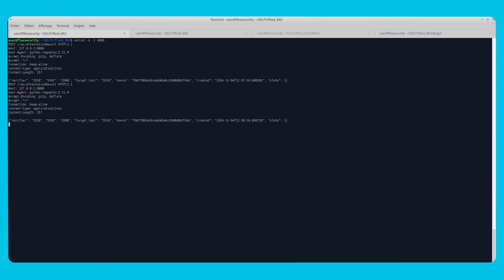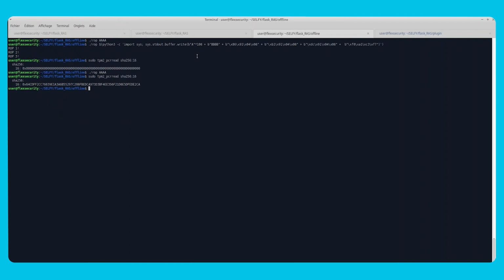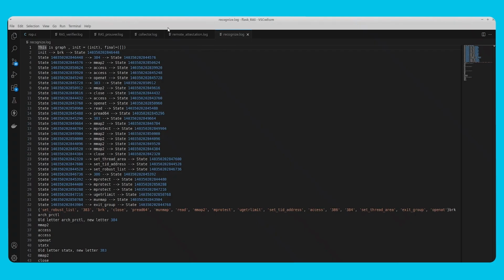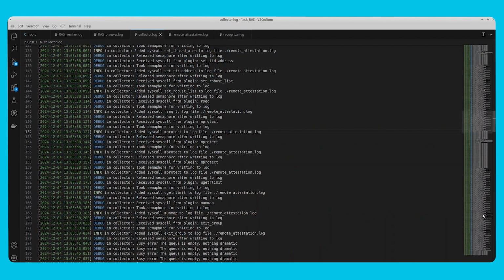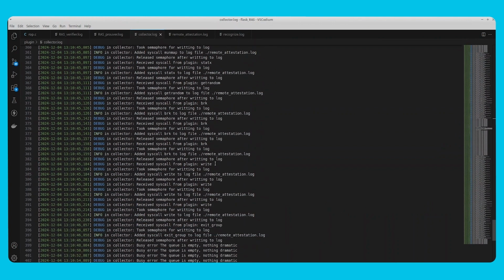Now, if we execute the raw program with the bad string, so this one, we see that we took control of the control flow, and if we look at the TPM state, we see that the value has changed. Now, in the collector, we can still see that we received lots of system calls, but they are going to be different because it is not the same control flow.